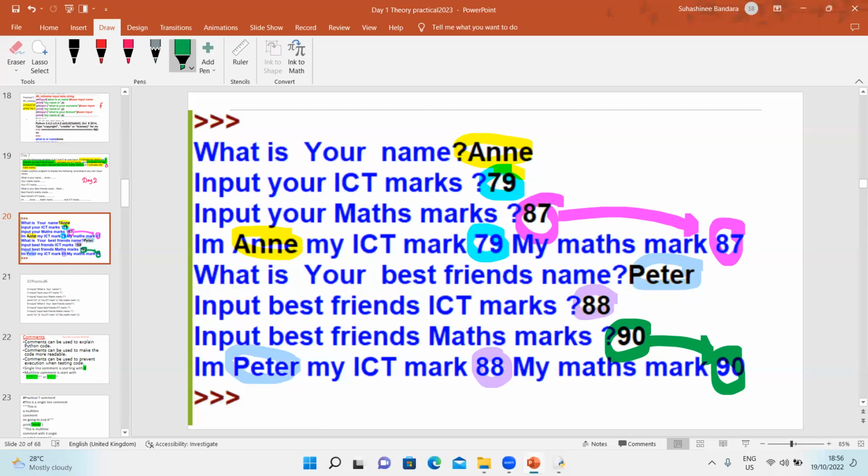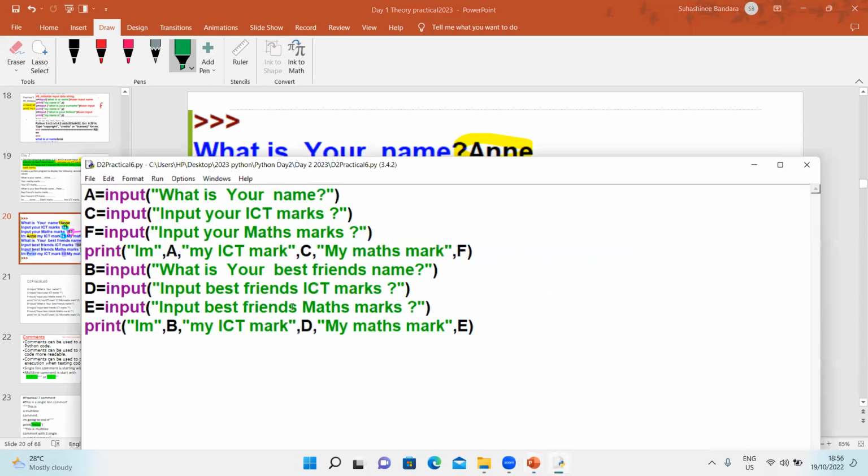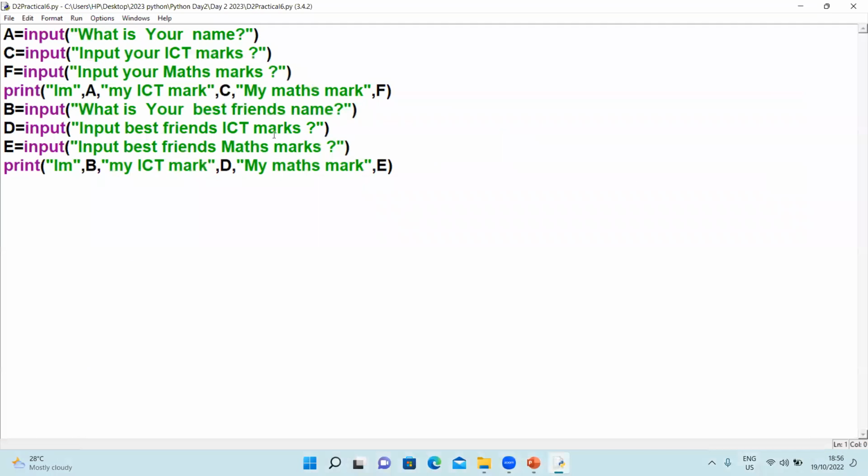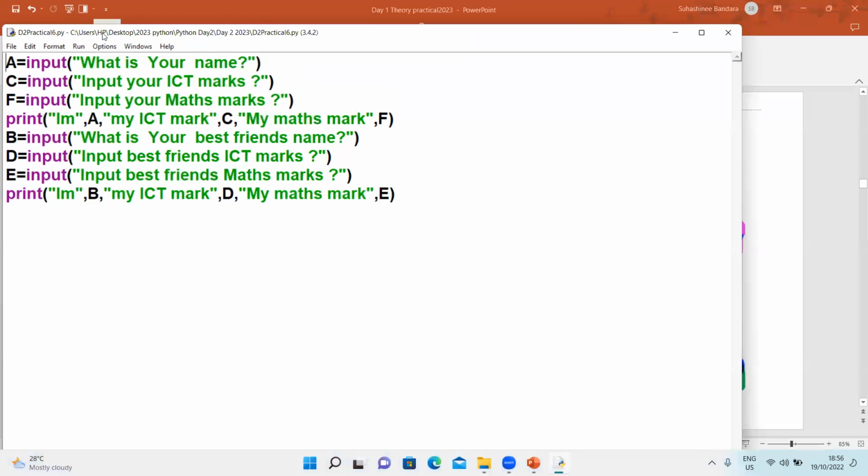To do that, you have to open the Python notepad. Don't use the shell. Why? The entire Python notepad works as a whole page, not line by line. The shell works line by line, but the Python notepad works like a whole page.